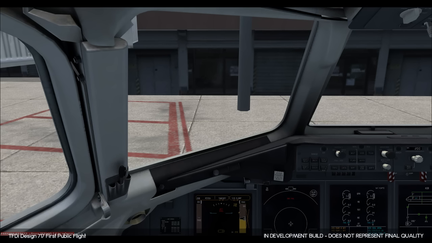Correct? Correct. You will buy it one time, and then you just have the TFDi 717. There is no 717 for FSX, 717 for Prepar3D, 717 for FSX SE, none of that. The price, and just to confirm, the price will be $59.99 US dollars.